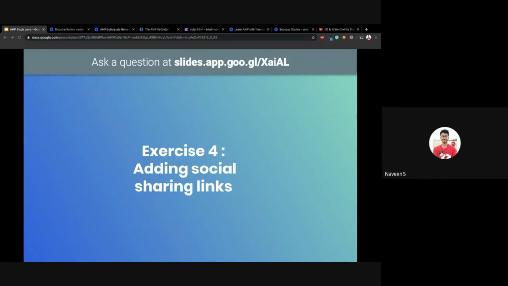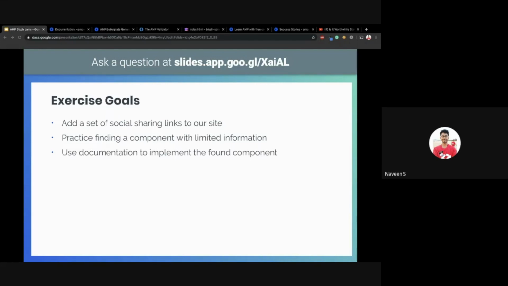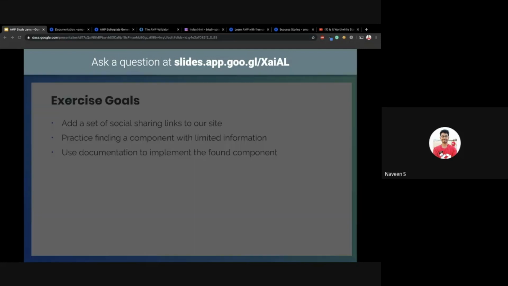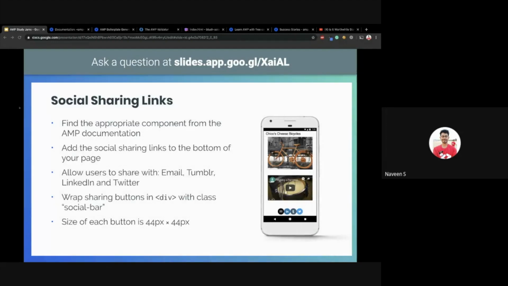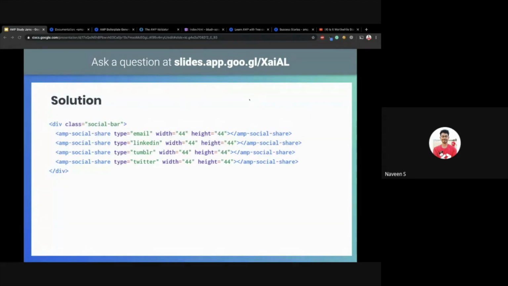So the fourth exercise is to add social links onto your website. How do you add it? Again, you have an extended component, which is pretty easy to do. What we'll be doing is adding a set of social sharing links to our site and seeing if we can add styles to it. To directly let people share content from your website to a third-party platform, you can use the social sharing links. You can find all the details in the documentation, but for now we'll be trying this.